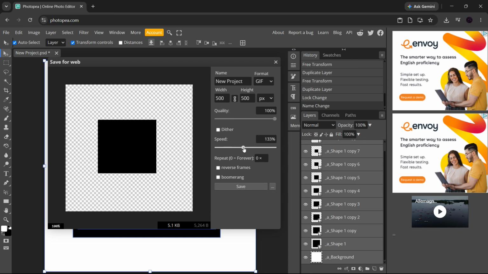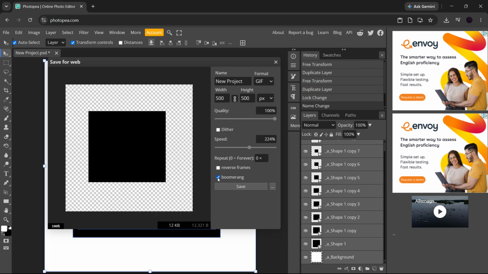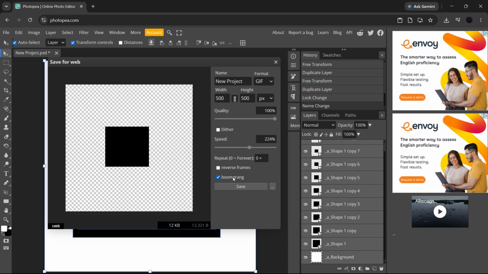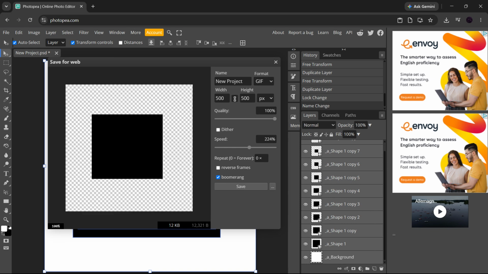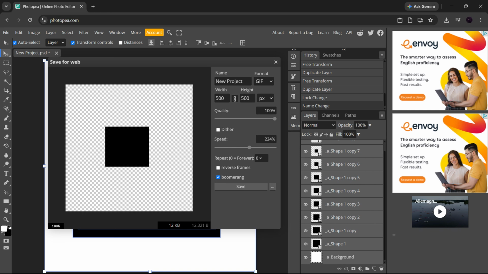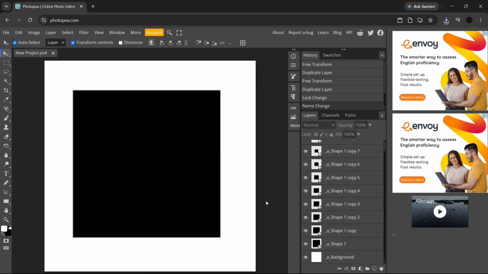You may also see a boomerang option. If you want the animation to play forward and then reverse back in a seamless loop, check that box. This is really useful for bouncing effects, pulsing motion, or anything that looks better when it goes back and forth instead of restarting abruptly. Once everything looks good, click the Save button. Photopea will process the animation and your finished GIF will download straight to your computer. From there, you can upload it to social media, use it in a website, send it in a chat, or add it to your content workflow.